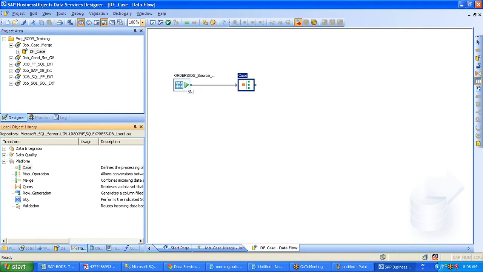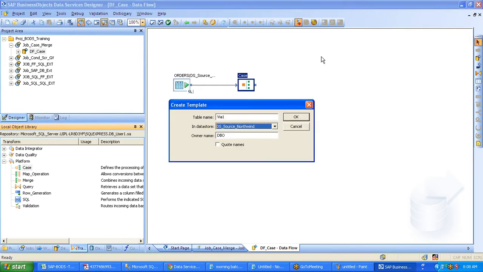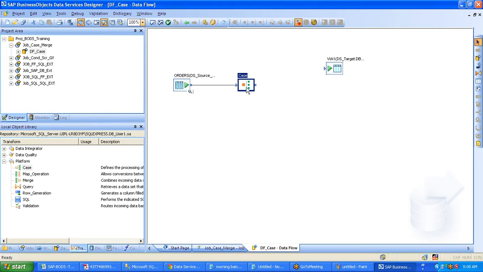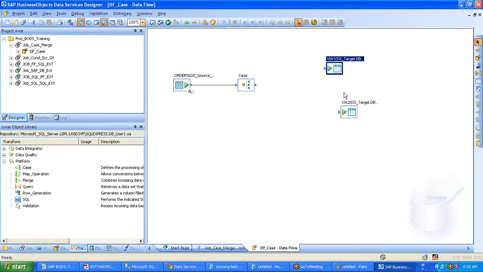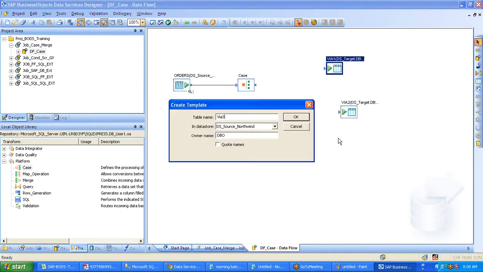This is how we need to do it in a project, because they will ask you to foresee what you will be doing. And okay, one second: via 1, via 2, and via 3.